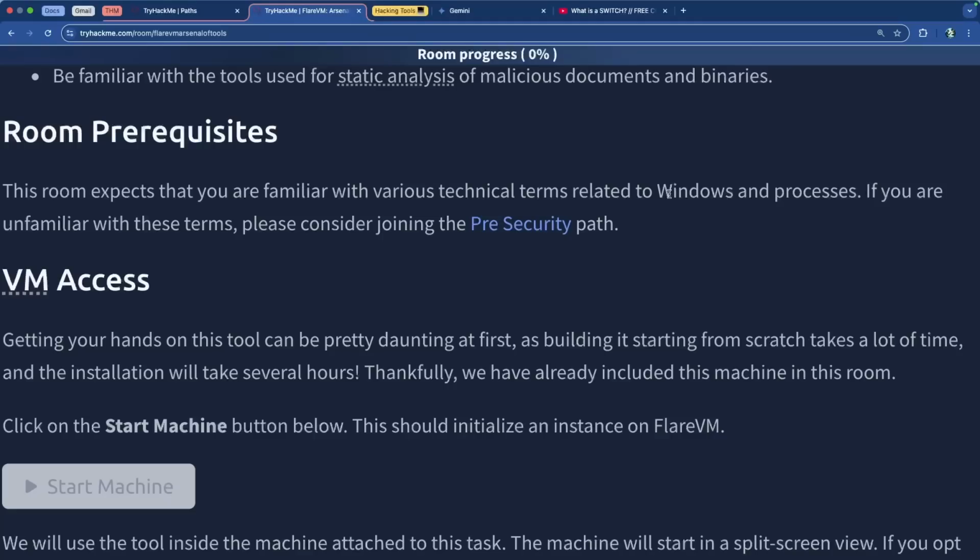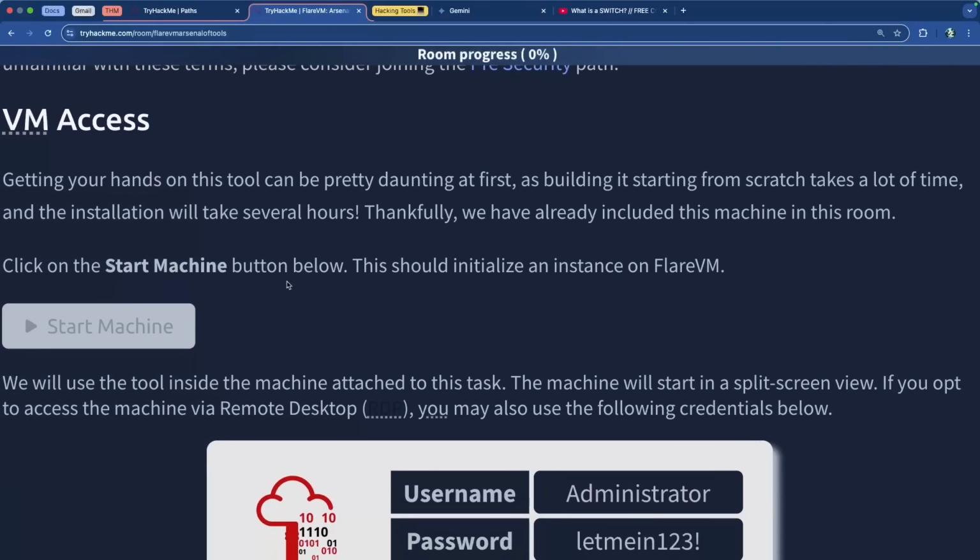This room expects that you're familiar with the technical terms related to Windows and processes. If you're unfamiliar with these, go through the pre-security path, which we've already done. So you should be very familiar with these things. Hopefully, I hope you are. But if not, I'll still do a good glaze over some of these things just in case you're not familiar with them. And then if you want, you can do some independent research to learn about them.